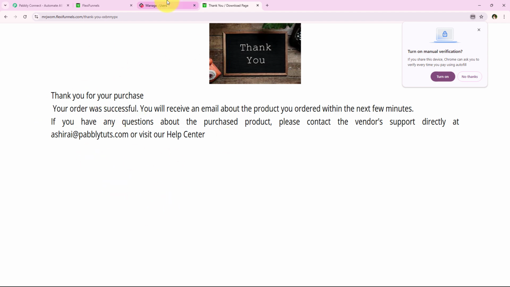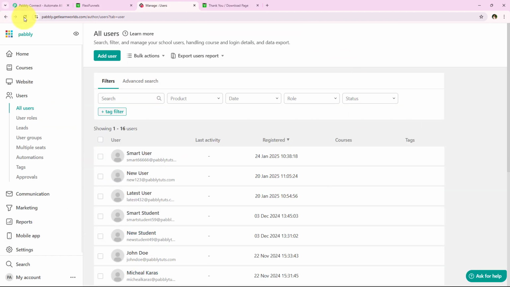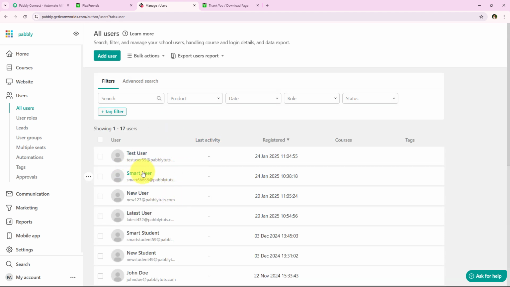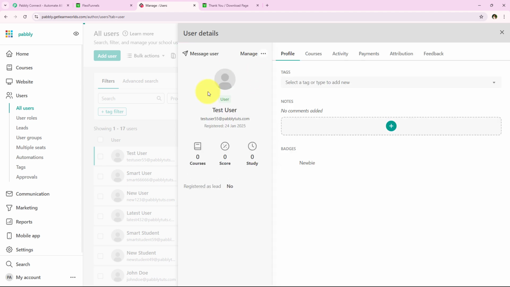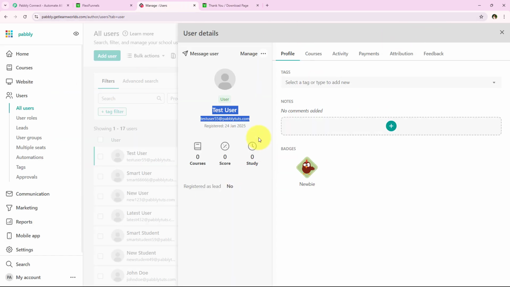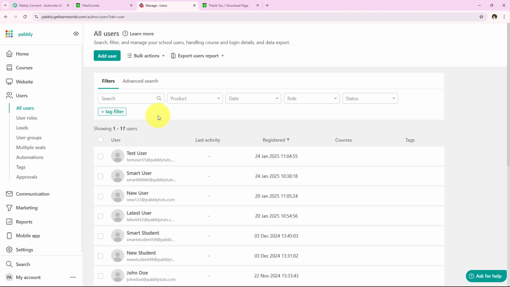So now I'm just going to open my LearnWorlds account and we are going to refresh this all users page in order to check for a new user created with the same details. Name test user, and yes, you can see the email which is testuser55@pabblytudes.com. So yes, you can see that these are the same details with the help of which we purchased the course right now, all right. So yes, you can see that in real time a user has been created in my LearnWorlds account, that too without any manual efforts. So this is the automation we are going to create in today's video.